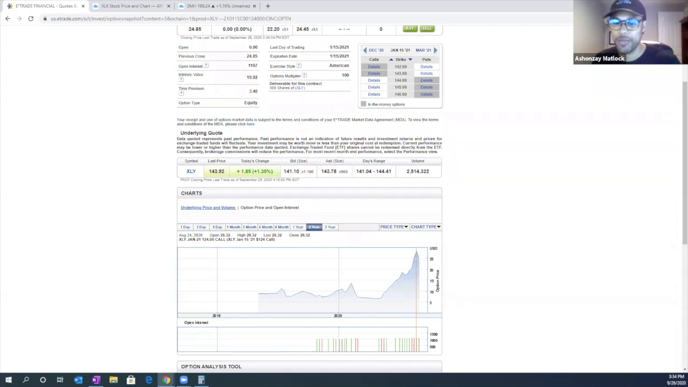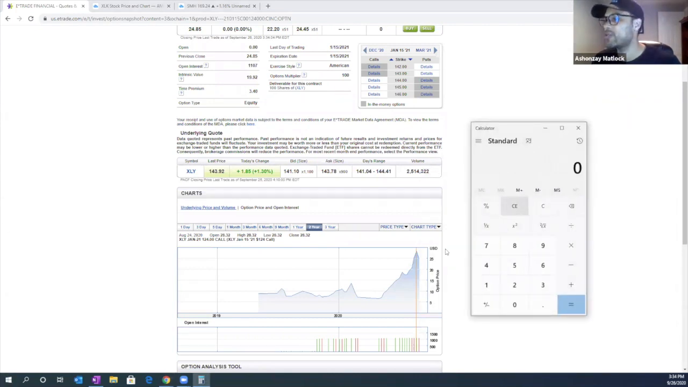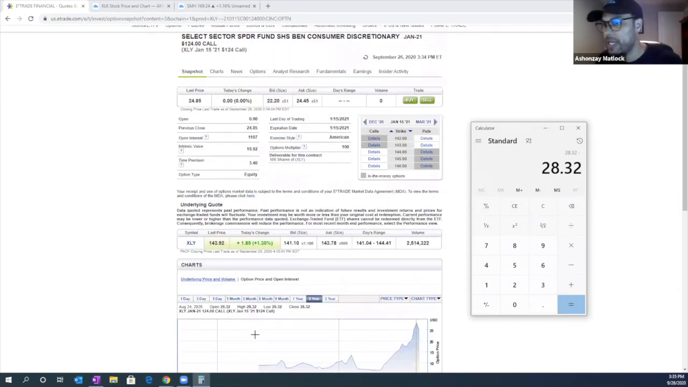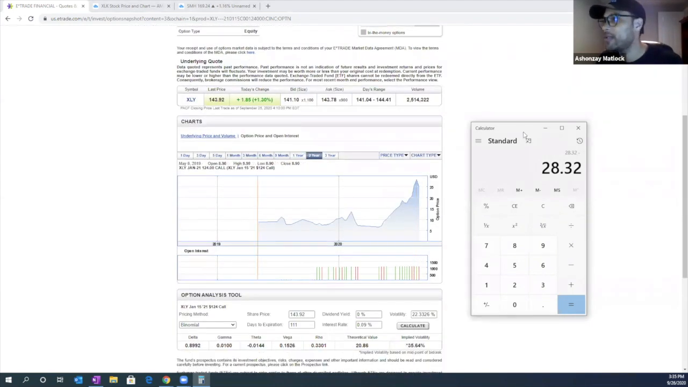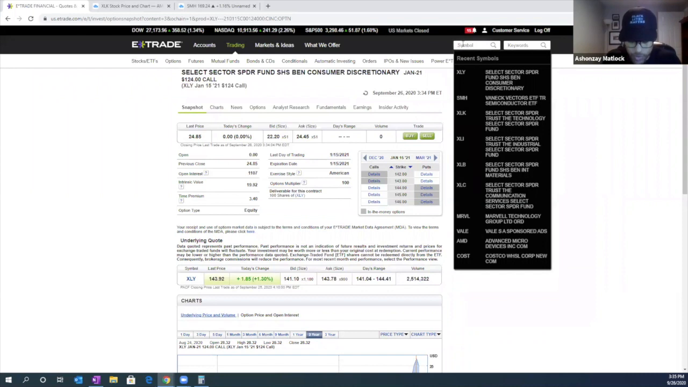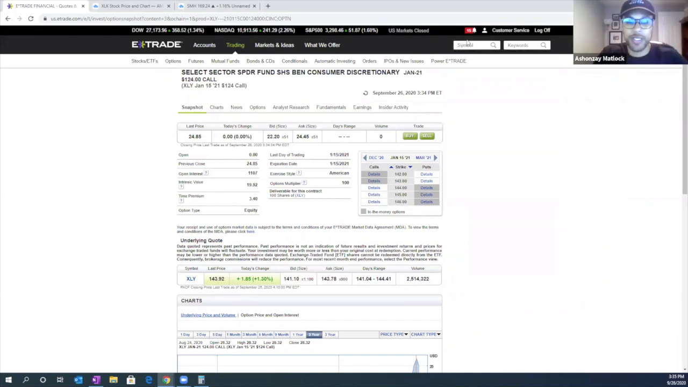So again, let's do the math. Now, I don't think this one is going to be as high, but it's still a pretty great return. 28.32 minus, what'd you pay? $8.90. It's still 218%. You know what I mean? So that's a good return. That's still a great return. That's still an awesome return. So that's like the low end. I can show, let's go back to SMH.